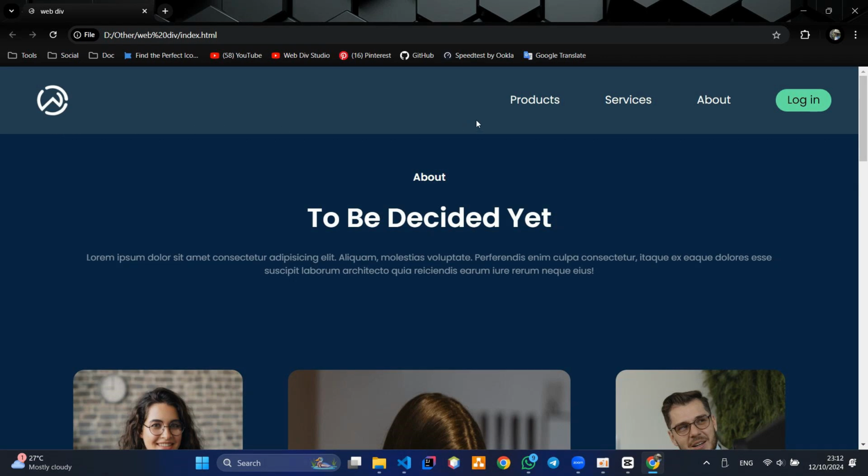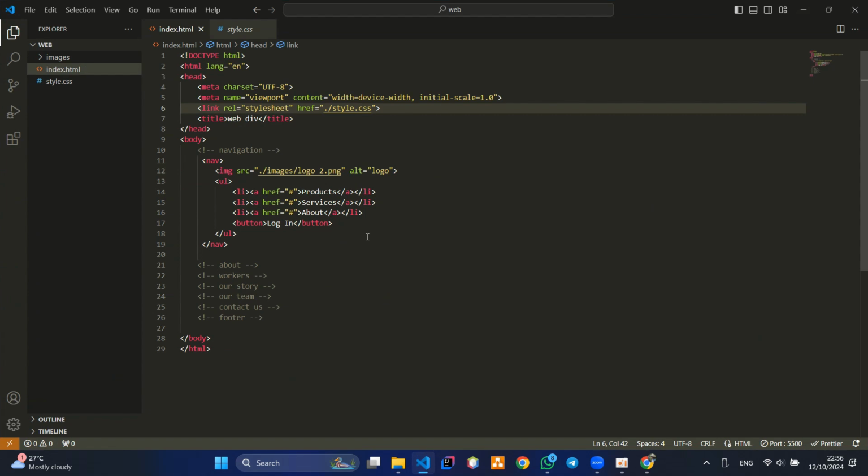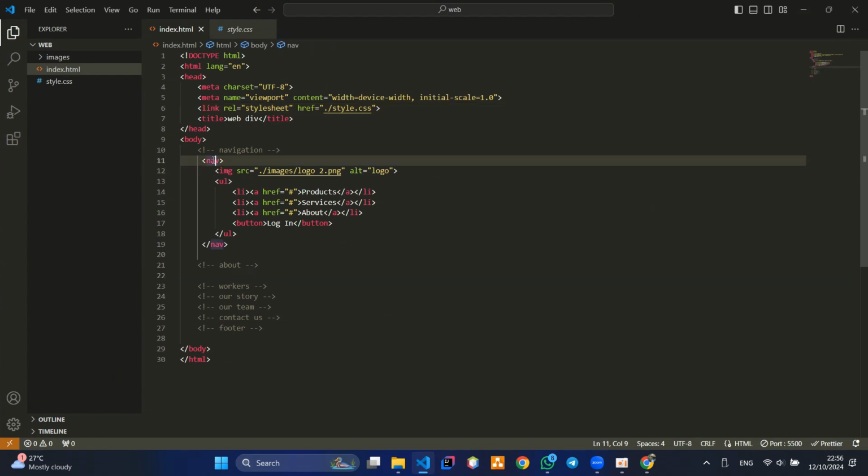We designed the navigation bar in the previous video. In this video, we are going to add the About part. Let's go to VS Code. When adding the navigation bar, we use this tag.